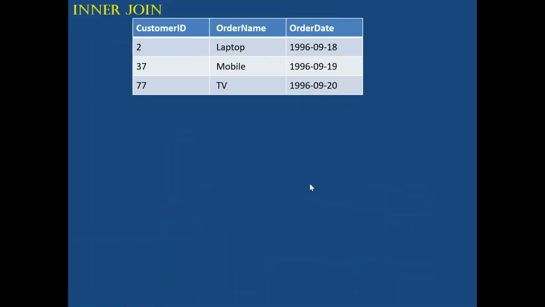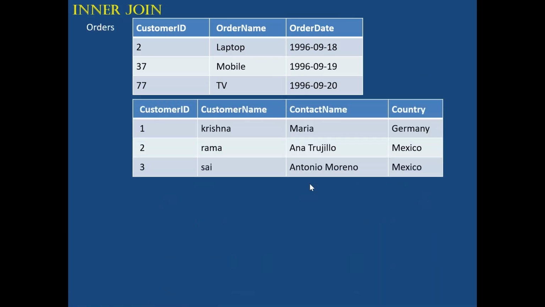Okay, fine. Inner join. So let's look at this inner join, left join, right join through the data. So this is the inner join. I have an orders table and a customer table. Now if I join these two tables based on customer id, can you tell me how many records are going to come in the output, team?